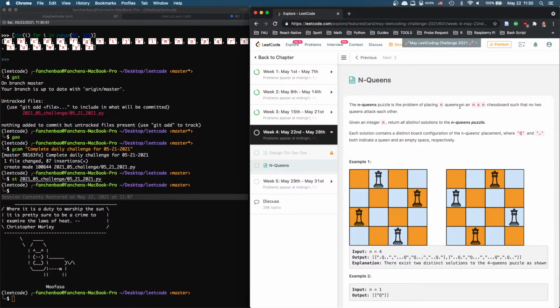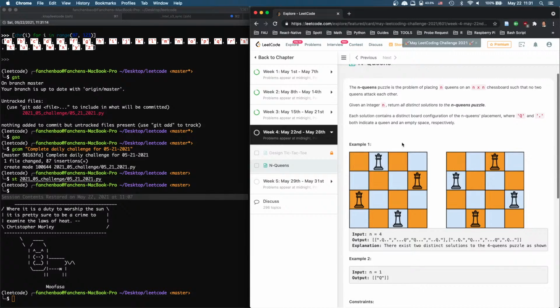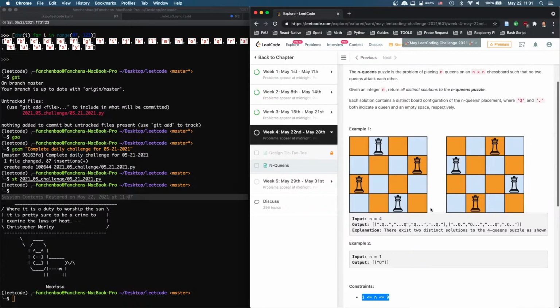Place n queens on an n by n chessboard such that no two queens attack each other. Given integer n, return all distinct solutions to the n-queens puzzle. Each solution contains a distinct board configuration of the n-queens' placement, where 'Q' and '.' both indicate a queen and an empty space. I think a queen can attack vertically, horizontally, and diagonally. Yeah, I think that's right.